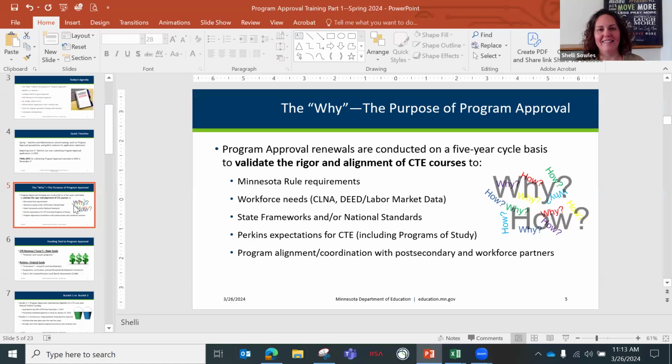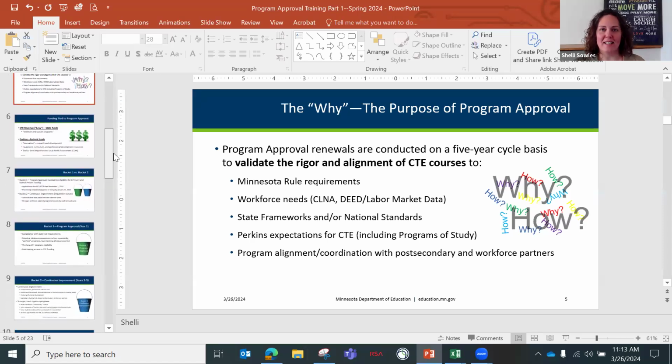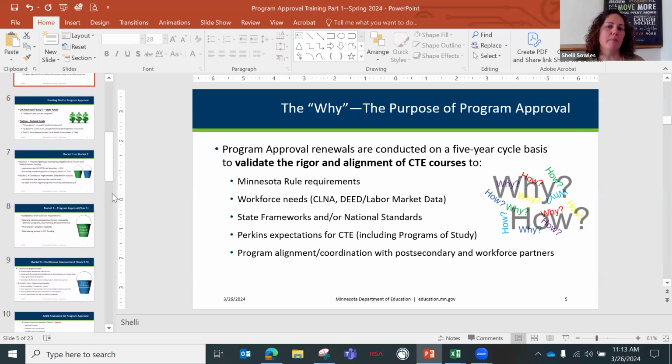And why? Why are we asking you to fill out this application? What is the purpose of program approval in career and technical education? Well, number 1, there are Minnesota rule requirements and legislation that says that on at least a 5-year cycle basis, each district needs to go through and validate the rigor and alignment of their career and technical education courses to the workforce needs, state and national frameworks and standards.